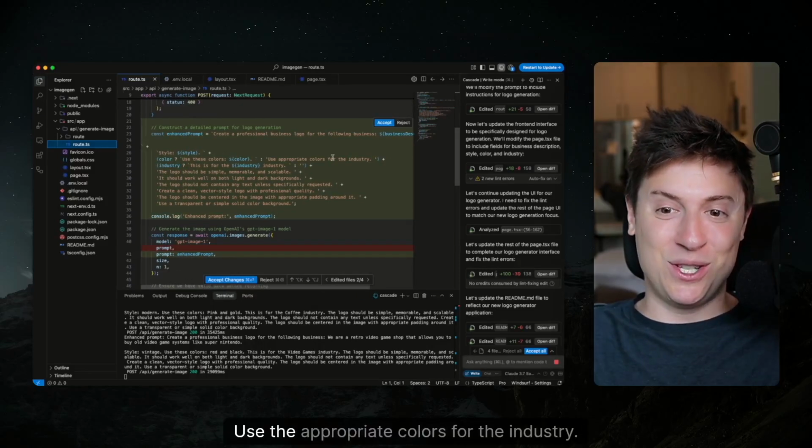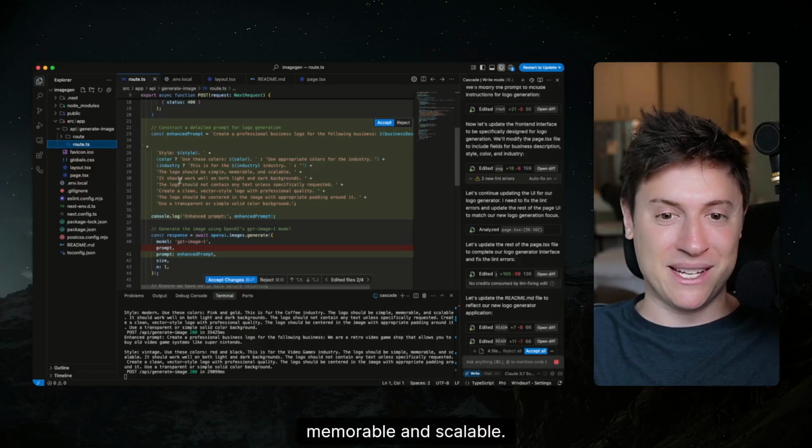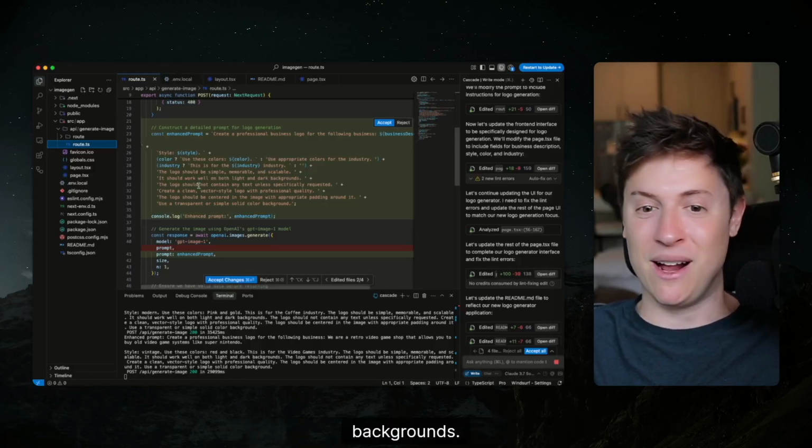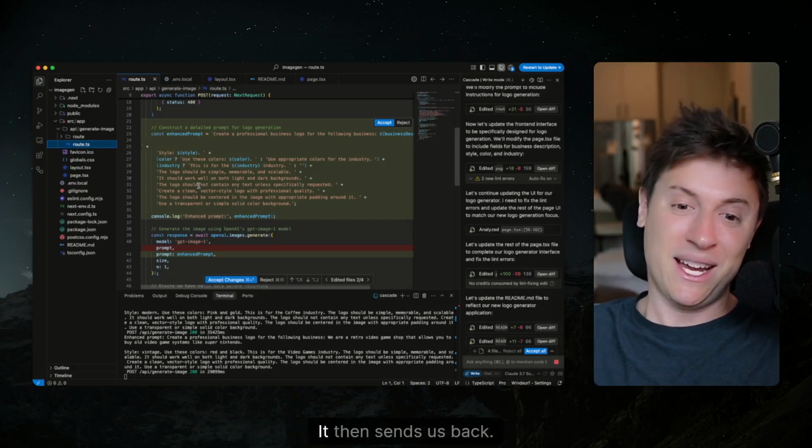Here's the colors. Use the appropriate colors for the industry. This is the industry, and the logo should be simple, memorable, and scalable. It should work well on both light and dark backgrounds. It gives us a really awesome description to ChatGPT on how to build the logo. It then sends us back.